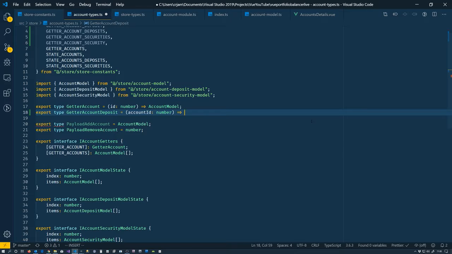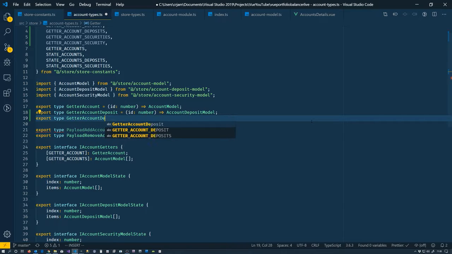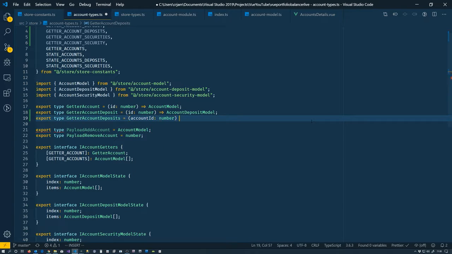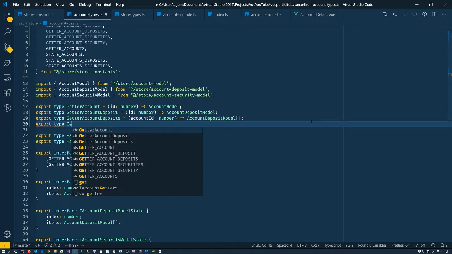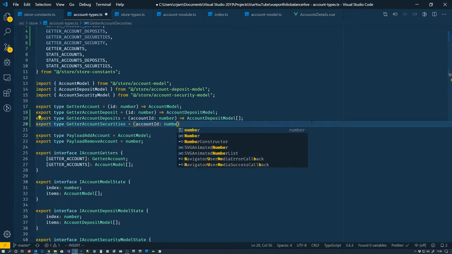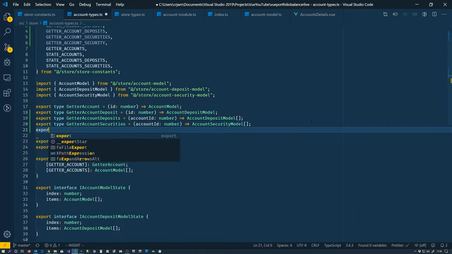And if you give us the, oops, actually no. Look at the right line. Just the ID for the deposit itself. So with that, you'll give me an account deposit model. We'll export a type, getter account deposits. Now give us an account ID, and we'll spit out an array of these deposits. Type getter account securities. Same deal, an account ID, which is a number. This time though, we'll give you an array of those securities.